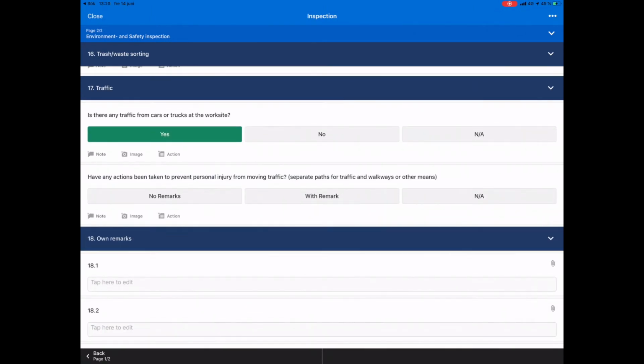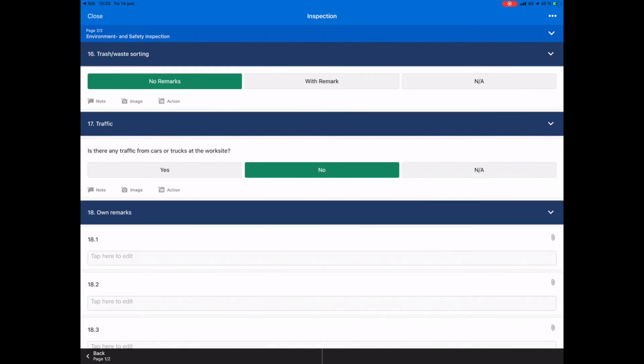Have actions been taken to prevent personal injury from moving traffic, like separate paths for traffic and walkways or other means? You would say no remark, or with remark, no, we need to make a plan, like special ways for where you can drive and where you can walk. Or whenever a vehicle enters the work site, someone goes around and tells everybody to be extra careful, and points and takes care of the safety. But not here in Venus.